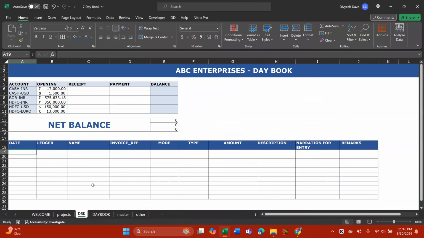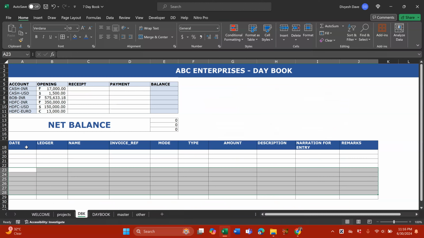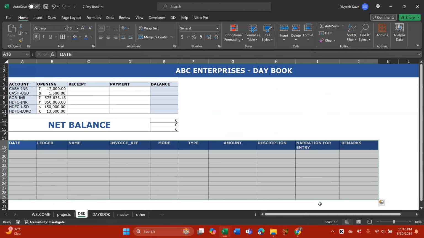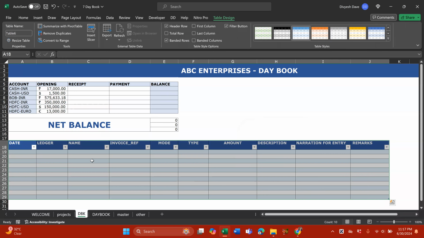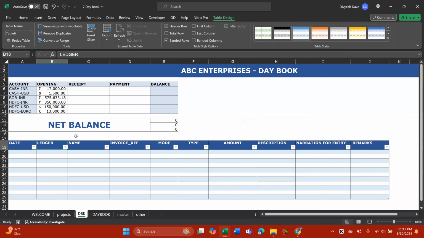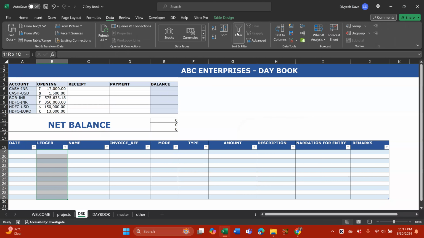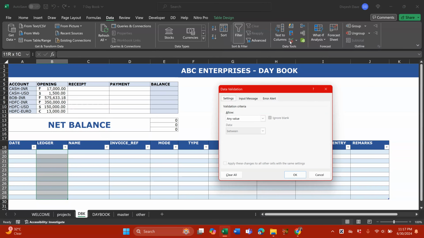And then here now we are going to link it. Very first thing we will do is convert this into a table. Control T, my table has headers, and enter. Now it is converted into the table. For ledgers, we need to put the data validation. So let's say we go to data validation. So why? Because we must make sure we don't change the ledger name anywhere.